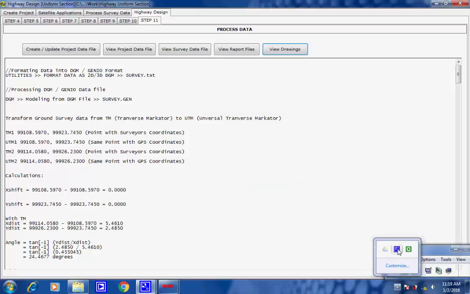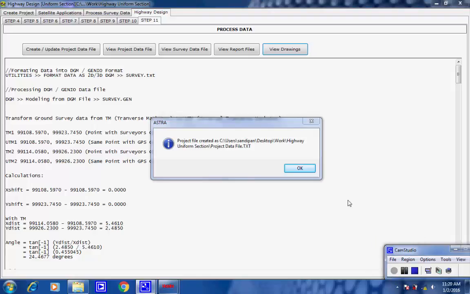This is the end of the current session for the design of Uniform Section Highway, and we close the workspace by saving the project data file.